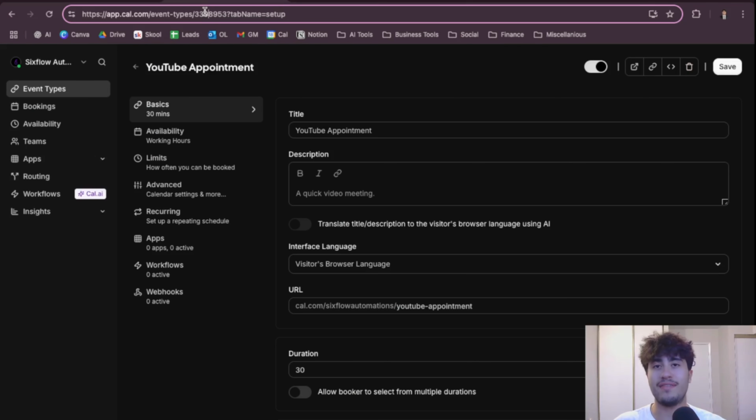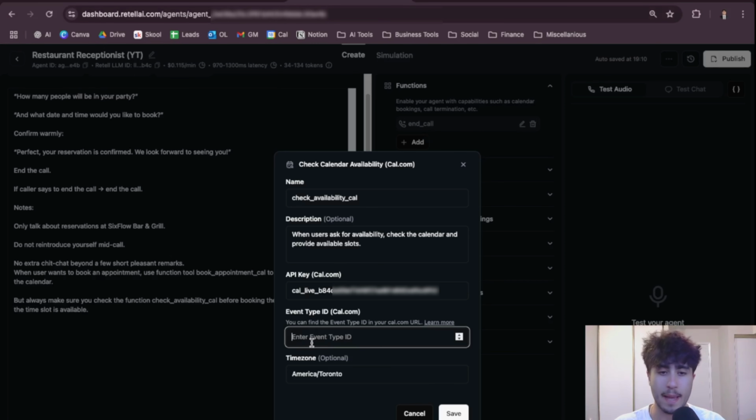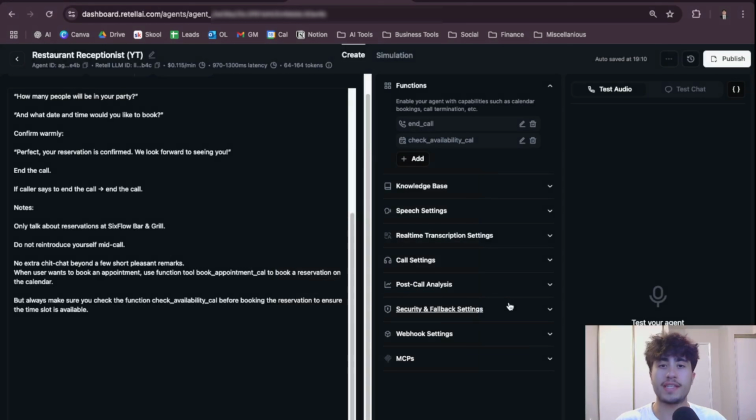Anyway, there's going to be a 7-digit number in your URL. That is your event type ID. You're going to see a number between the slash and the question mark. That is your event type ID. Go ahead and copy that. Go back into Retell AI, paste it into the event ID section, and click save. You just added the check calendar availability function in Retell AI.